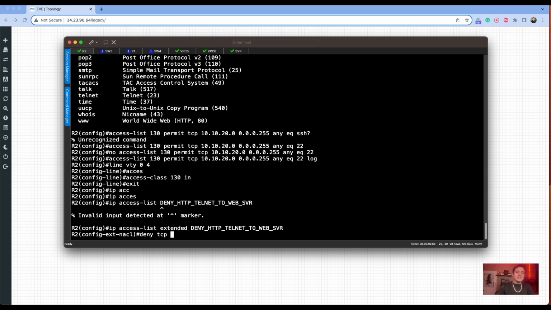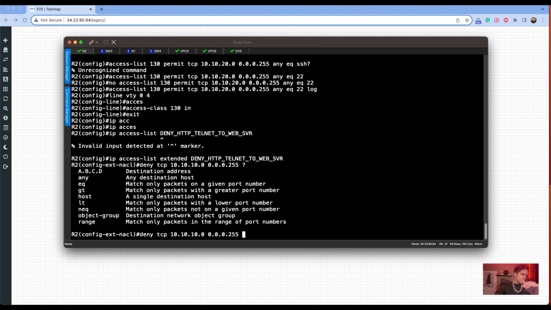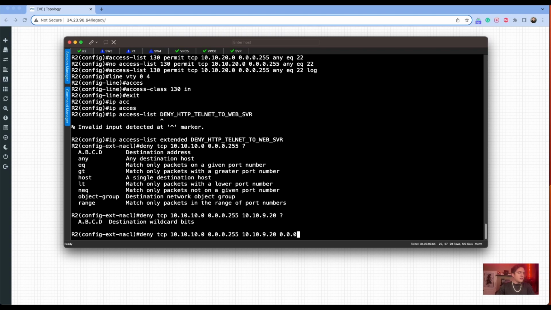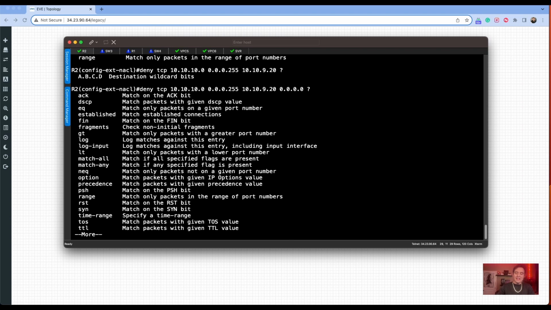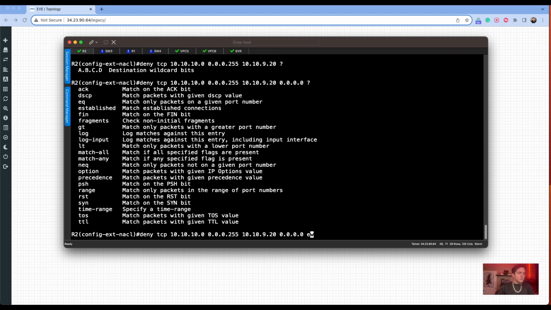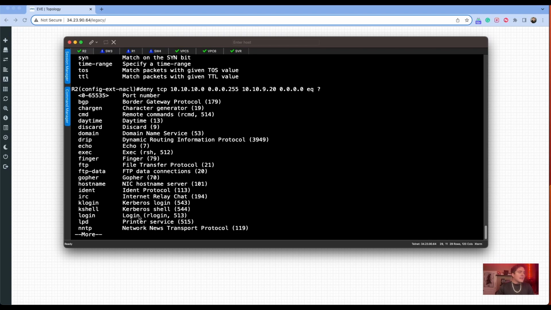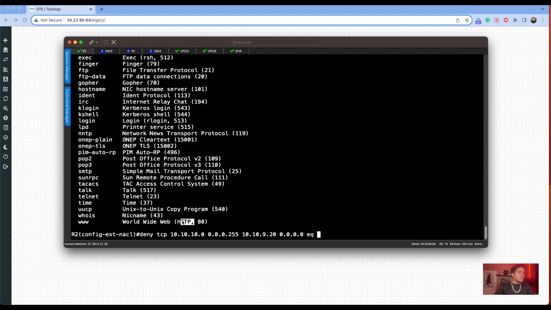So we're going to deny TCP from this subnet. And the destination is going to be our actual web server. So we're going to do 10.10.9.20. And it's a /32 because it's a host address. And now we got to put equal to. And here we can actually put www, okay? So instead of putting the actual port number, we can do www.